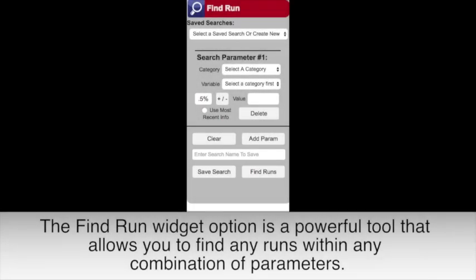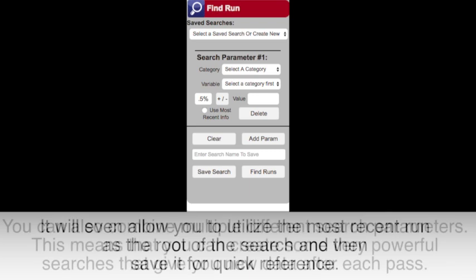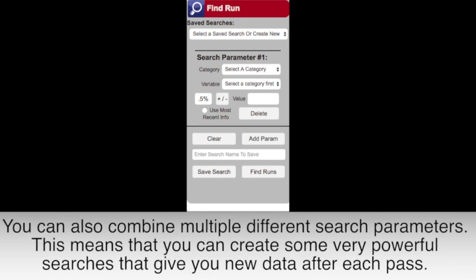The Find Run widget option is a powerful tool that allows you to find any runs within any combination of parameters. It will even allow you to utilize the most recent run as the root of the search and then save it for quick reference. You can also combine multiple different search parameters. This means that you can create some very powerful searches that give you new data after each pass.